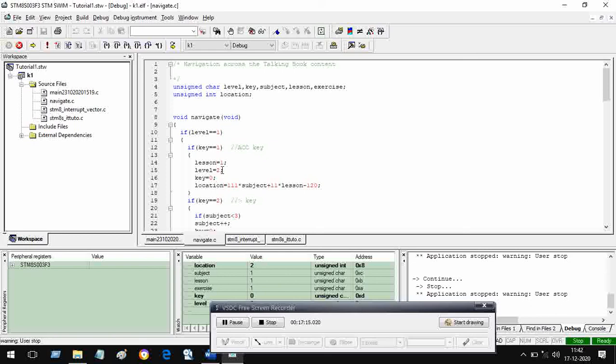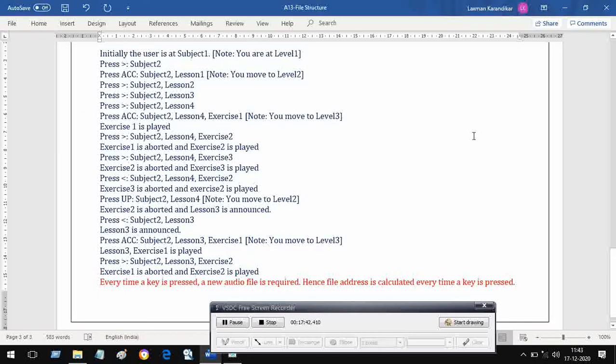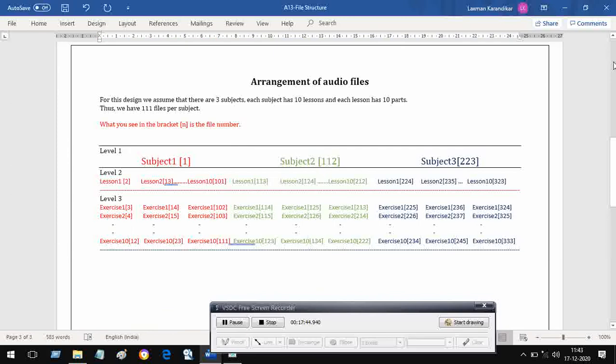Here we are at level 2, and key equal to 0 means you have pressed and released the key. So I have made it 0 because we are trying to simulate the behavior of keys. Remember this, we are trying to simulate the behavior of keys instead of actually pressing and reading the keys. Now we have to go to the correct address. So you are at level 2. It means what you are seeing is here.